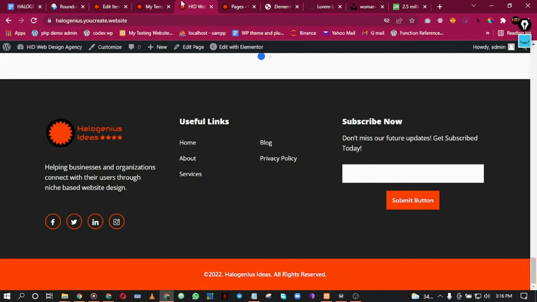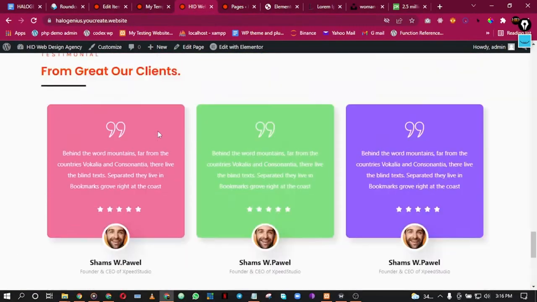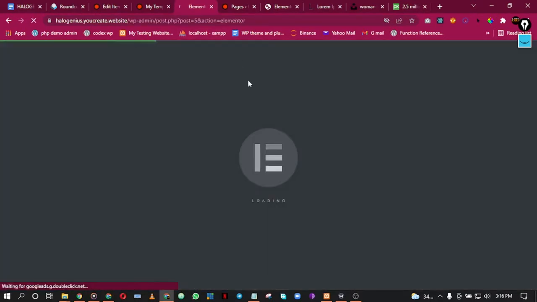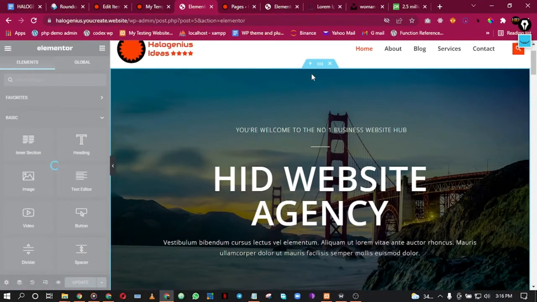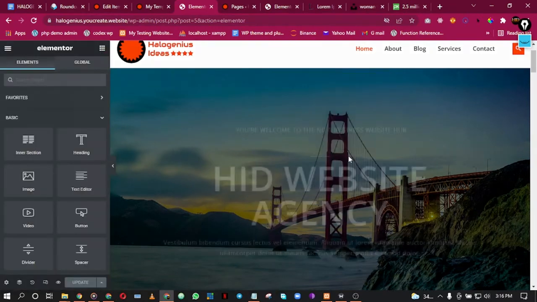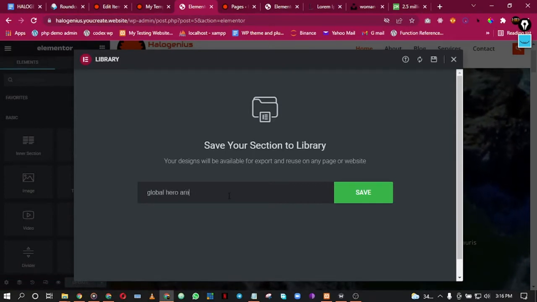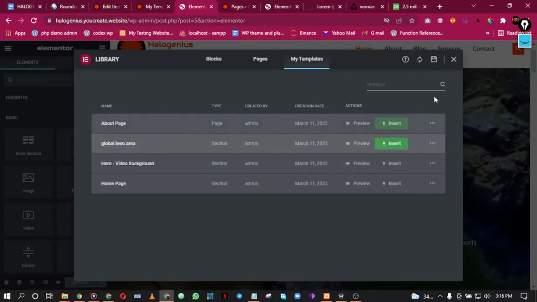Another thing I like to do for the websites I design is to keep my hero area consistent. For example, I should come here and edit with Elementor. I want to keep my hero area consistent, so when you transition from page to page, you are seeing almost the same thing. So this is my hero area. I can right click on it and save it as template. So I will know that this is the global hero area. So save it. So you can see global hero area.